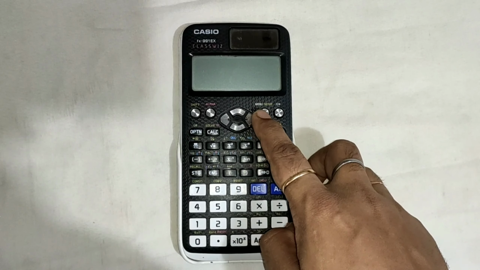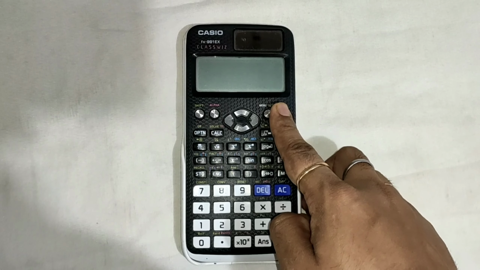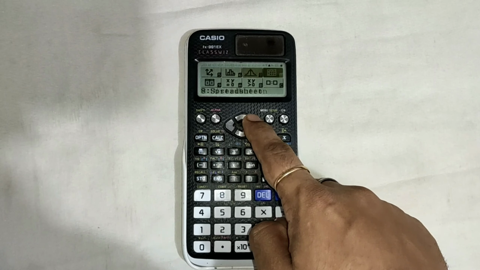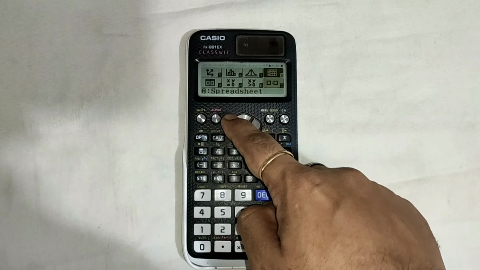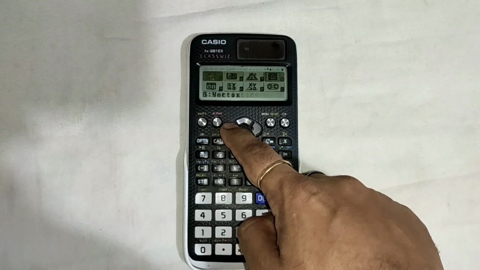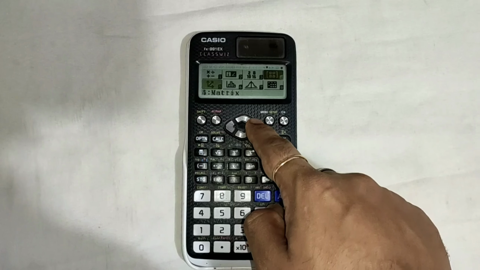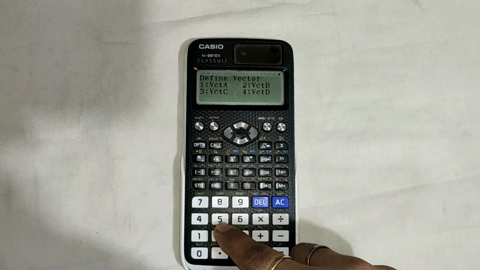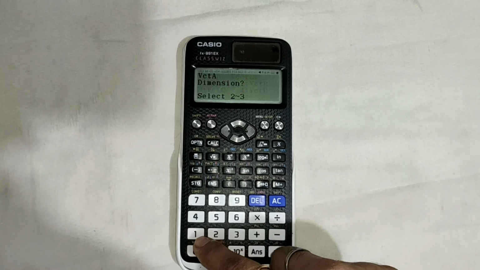So let's begin. The first thing we need to do is activate the vector mode of calculation. Just go to menu and scroll and look for vector mode. As you can see, it's represented by number 5. Just press the 5 and your mode will be activated. Now go to define vector.